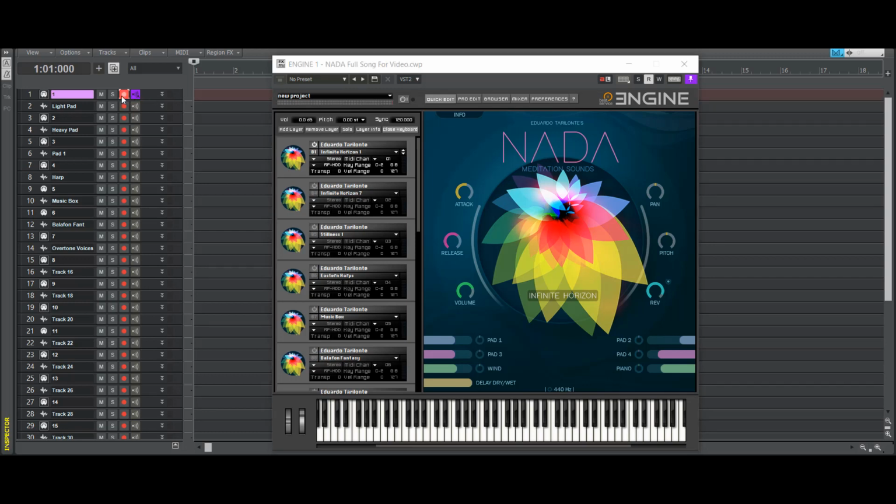So I'm just going to go ahead and arm my track. I'm on track 1. I'm going to show you the piano. So here we have track 1 initialized in Cakewalk. That's where my MIDI is going to come from when I hit the keyboard. And it's going to go through here, channel 1 in Engine, and my first patch in Nada.